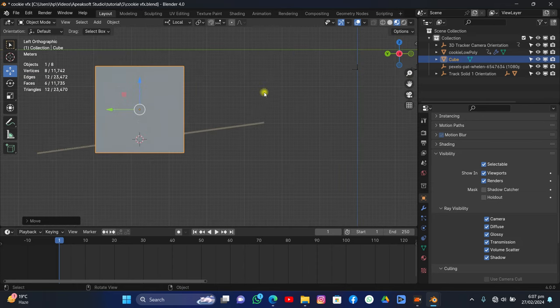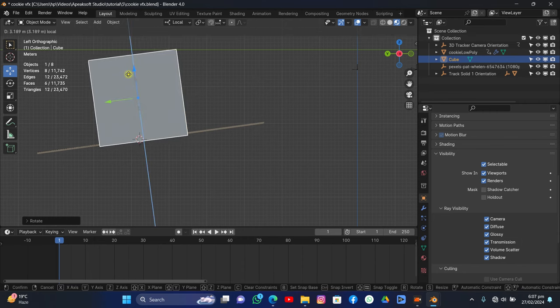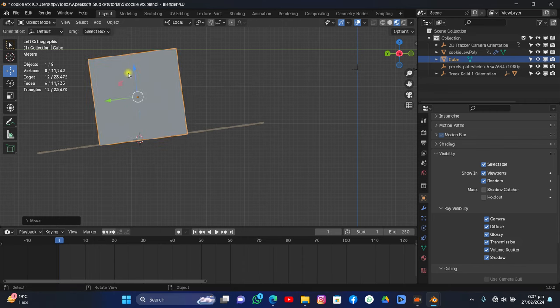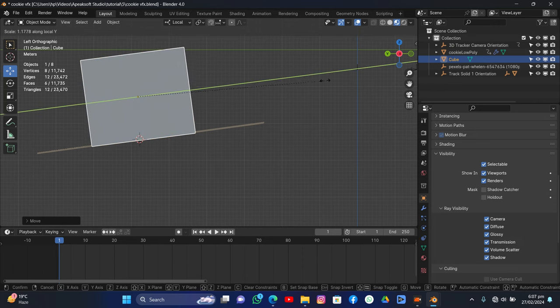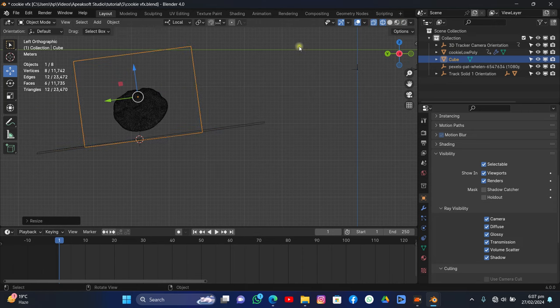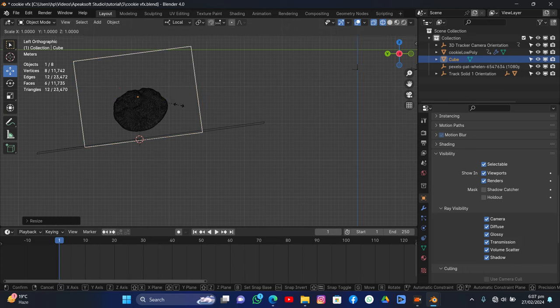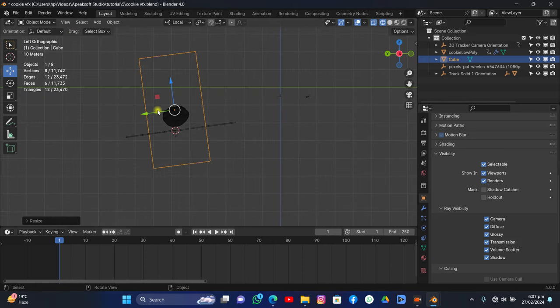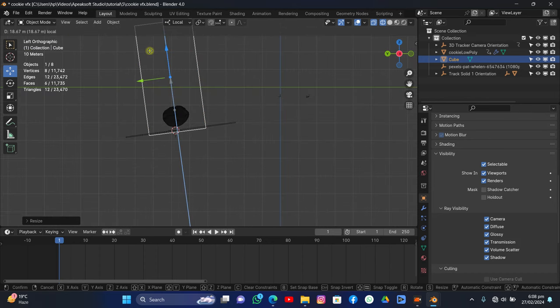And I'm going to go to right view. I'm just going to rotate it accordingly. I'm going to move it up slightly. I'm going to scale it up on the Y axis and make sure that your cube contains your effector, your flow object, and anything that is included in the fluid simulation. So I'm going to scale it up because our effector is going to be up, and I'm going to move it up.